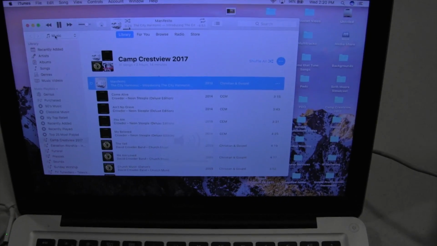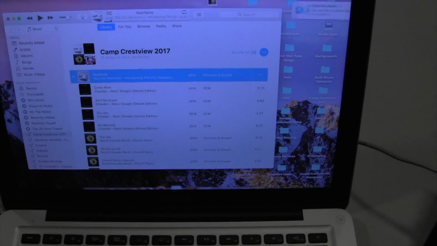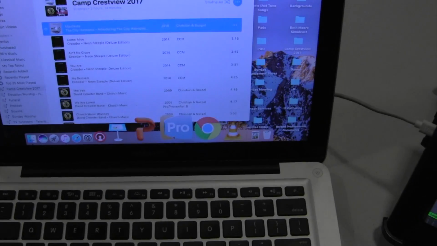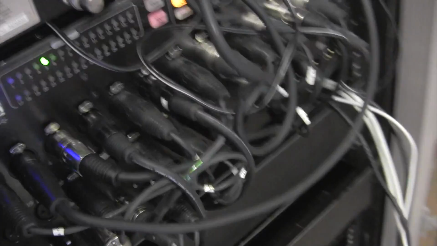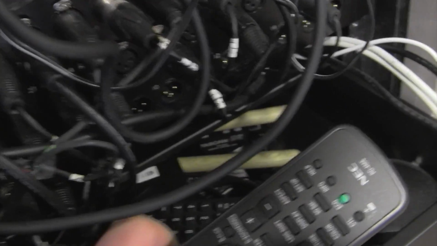If you wanted to project something, you need to open up ProPresenter, just that icon, click on that. At that time you'll need to use the remote in the back to turn the projector on, which this is the remote, NEC. You point it up toward the projector, press on, the projector will click and it'll turn on.